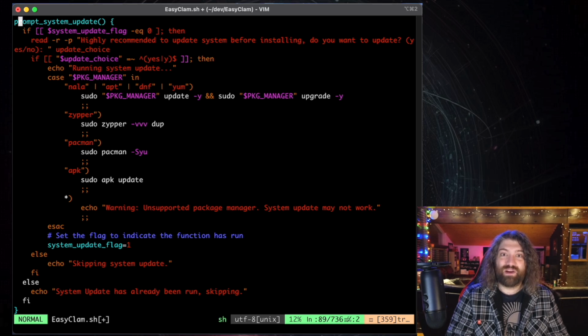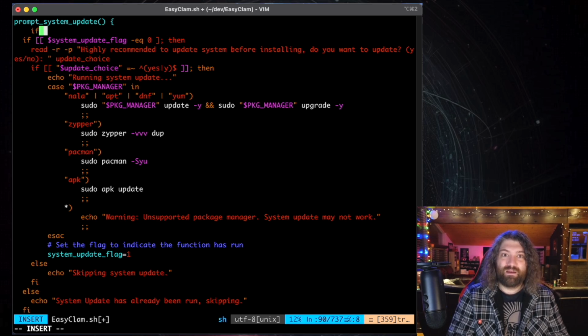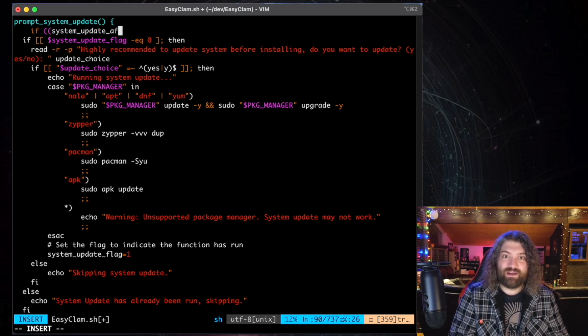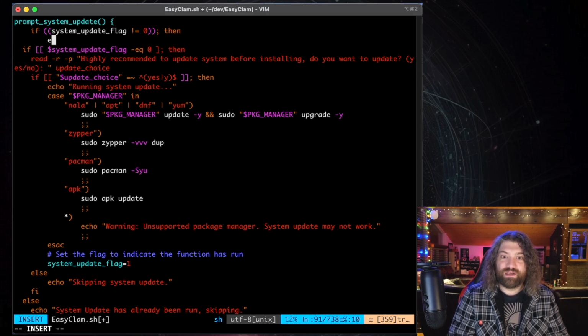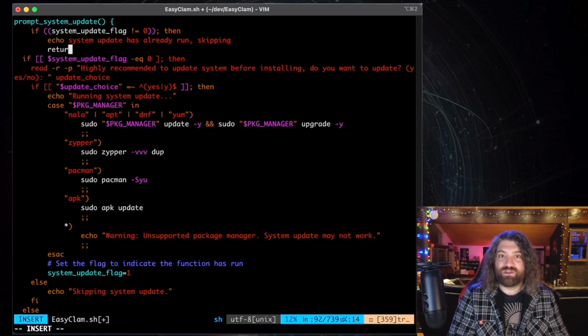So let's rewrite some logic here. Okay. If system update flag equal 1. Okay. In fact, we can even do not equal to 0. That way it can be anything else. 0 just means good. If it's not equal to 0, then we will print echo system update has already run skipping. That way, once we have that, we can just return here.